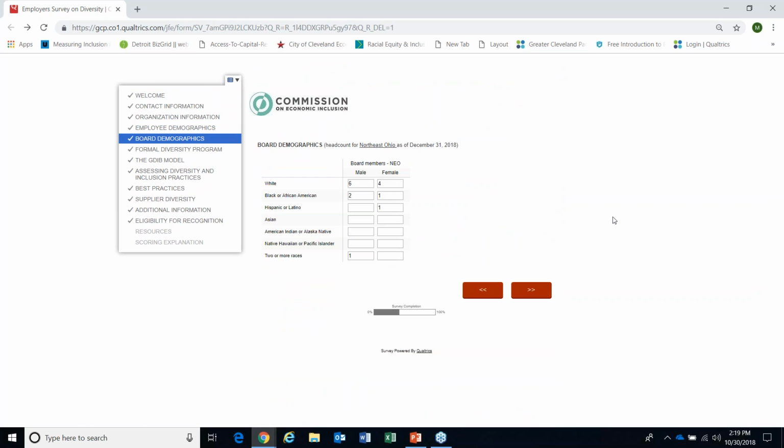The next section is a board demographic section. Because in the previous section on organization information, I said yes, that my organization does have a board, it directed me to this board demographic section. If you check no, that your organization doesn't have a board, this will not show up for you. So we're only asking this if it's relevant to your organization.